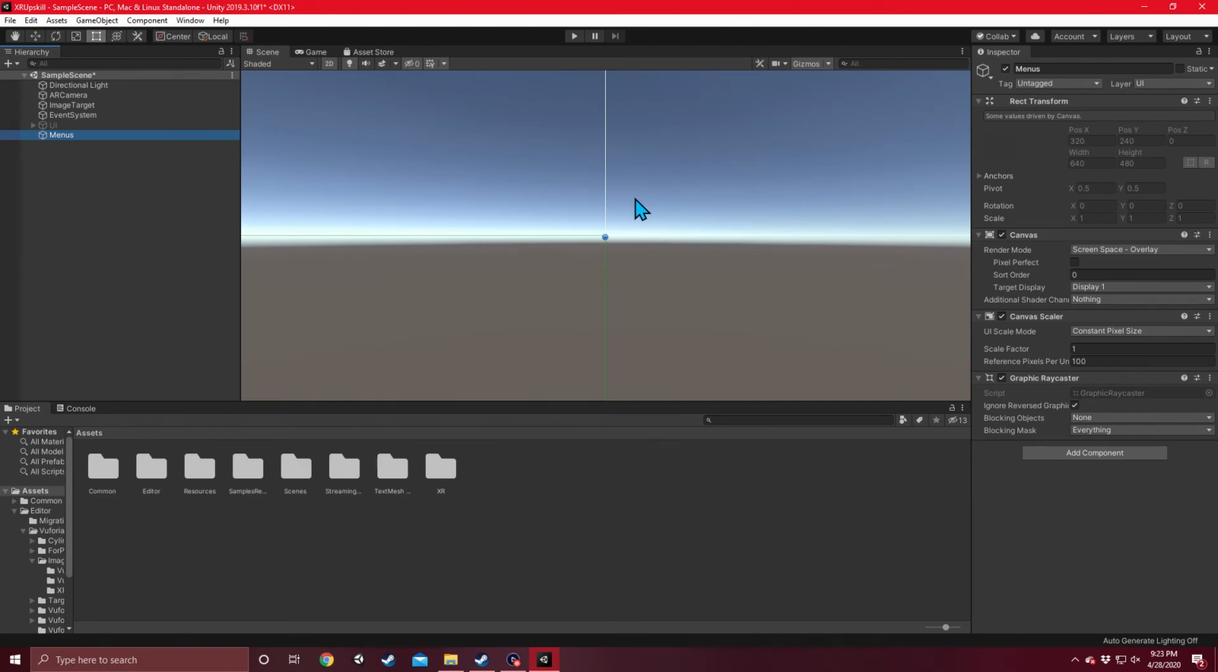Then I'm going to place my mouse cursor in the scene window, and I'm going to press the F key. And that's going to bring that entire object into view. So remember, if you're trying to find something, click it in the hierarchy window and then hit F, and that'll focus it.